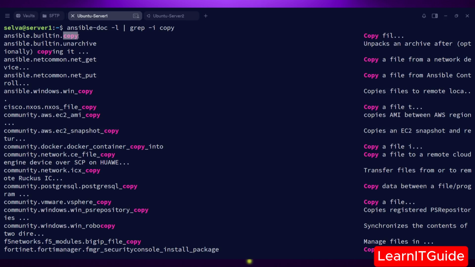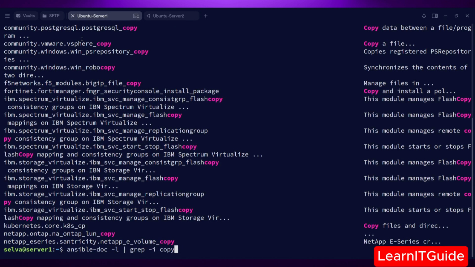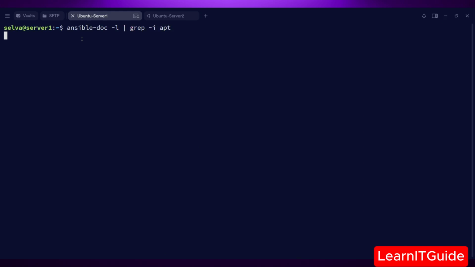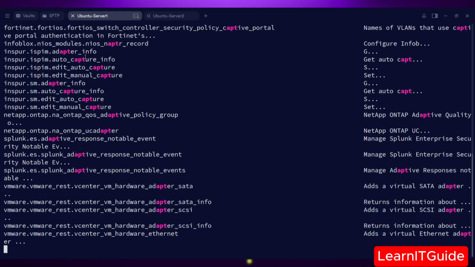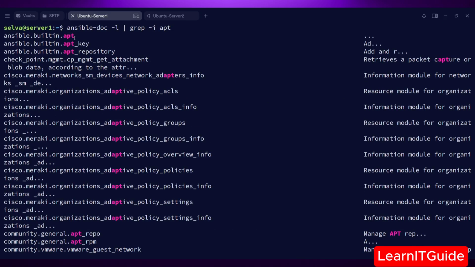Or for example, if I want to install a package, let's say I have Debian or Ubuntu servers where we will use the package manager as apt. So I will search for apt now. Here also we have a lot of modules that have the apt keyword. Here if you see, this is a built-in apt. So this one we can use for installing the package.